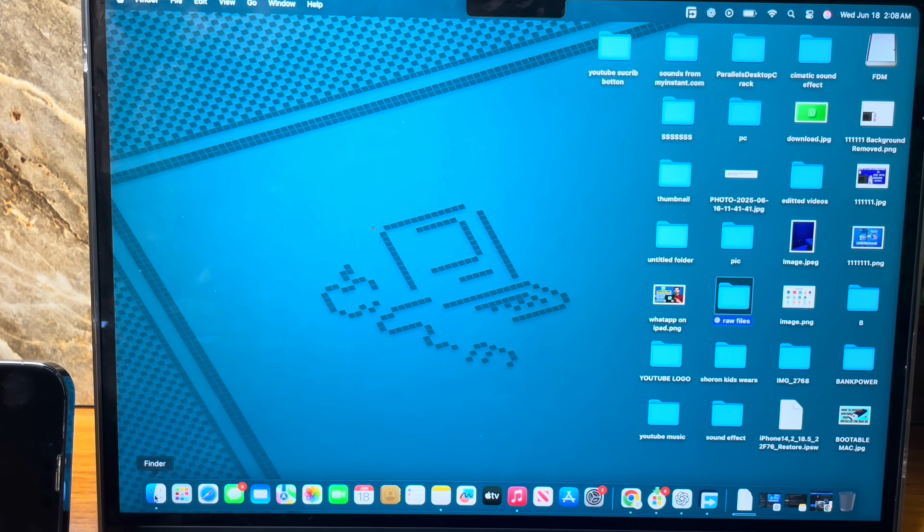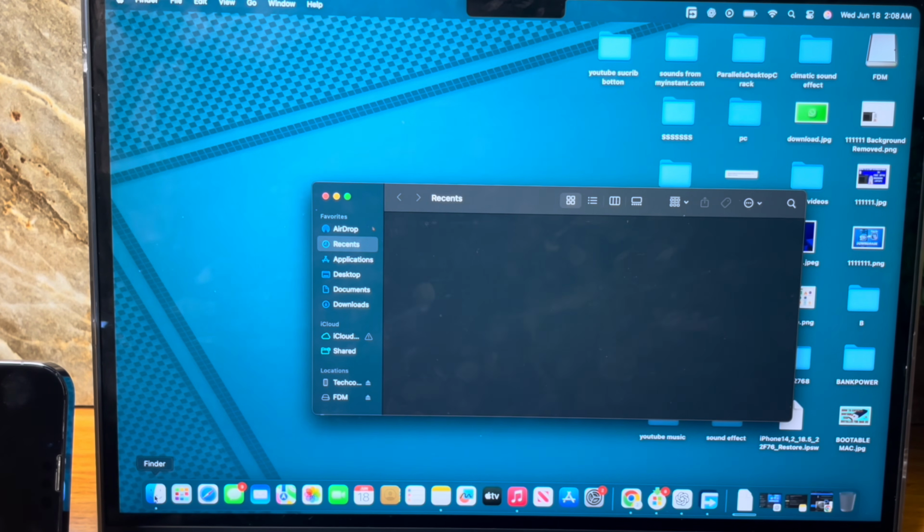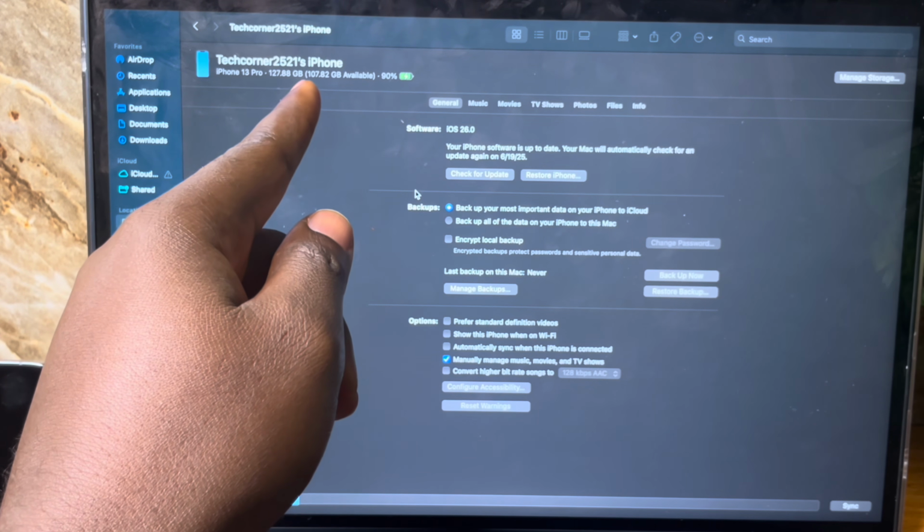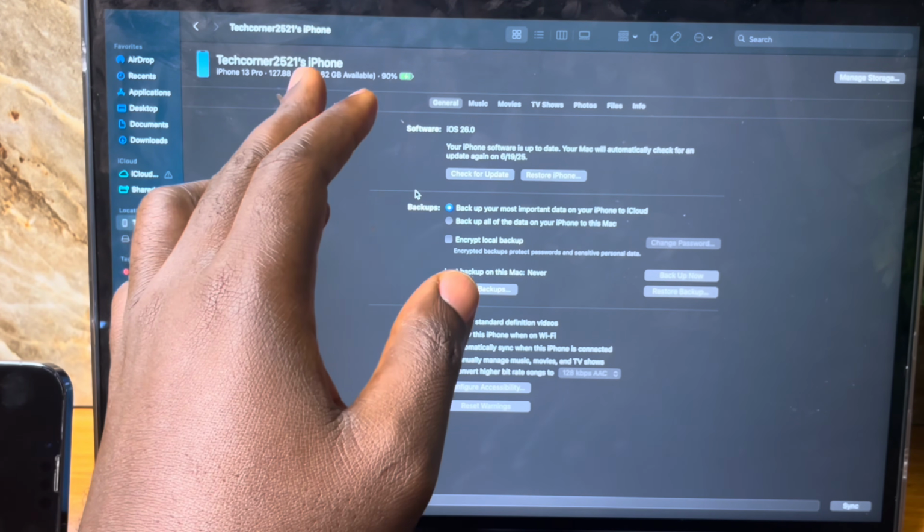Go to your Finder if you're using the MacBook. If you're using Windows, go to your iTunes. So come to this place, you see your iPhone will be showing. Mine, I renamed it, see it, click on it. You see that my phone is showing iPhone 13 Pro, as you can see.